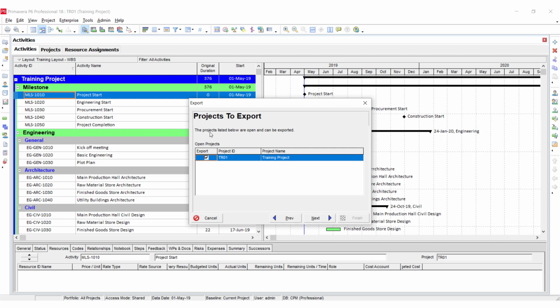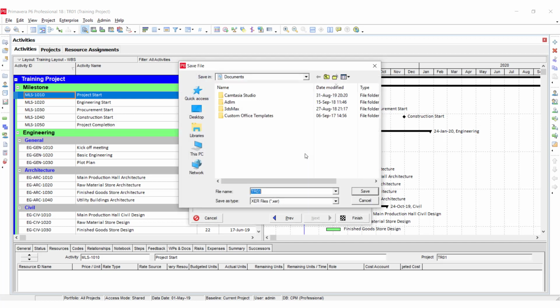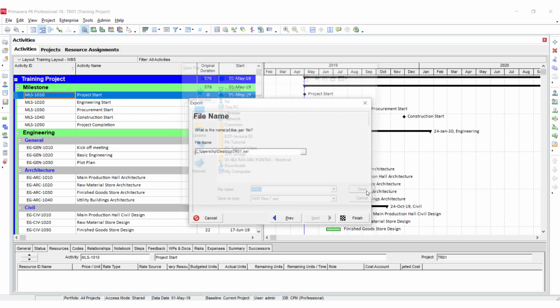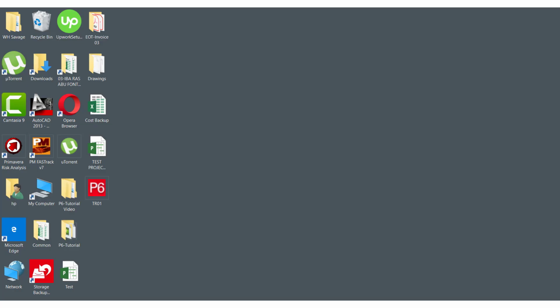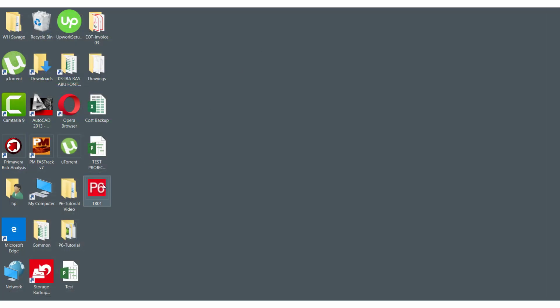And here, projects to export. So this is the project which is open and we are going to export. And now you have to give the path where you want to copy this project. I am going to put it on the desktop. Now you can see that the export result is successful. That file has been saved on the desktop, you can see this one.